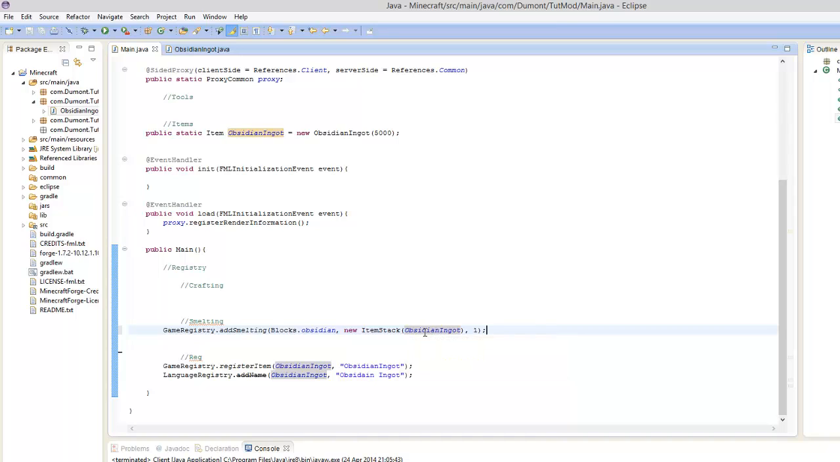Okay, so now we're going to add the. In fact, I'm going to stop the episode here and then do a part 2 to this episode. So in part 2, what we'll be doing is finishing what we've started and creating the obsidian sword. So that's it for today, guys. This is Dumont. See you next time.